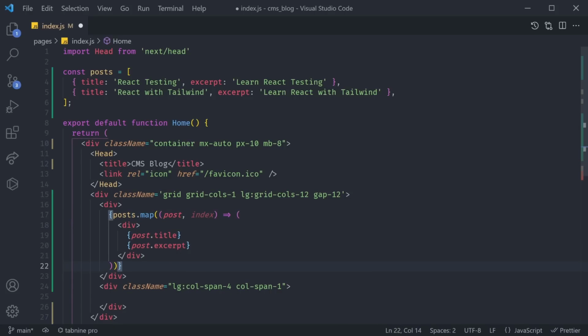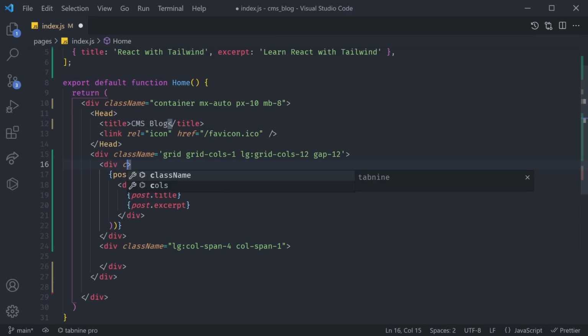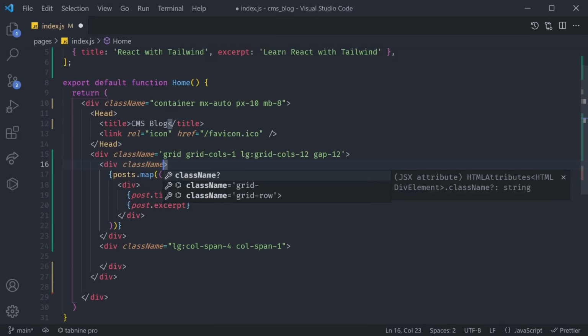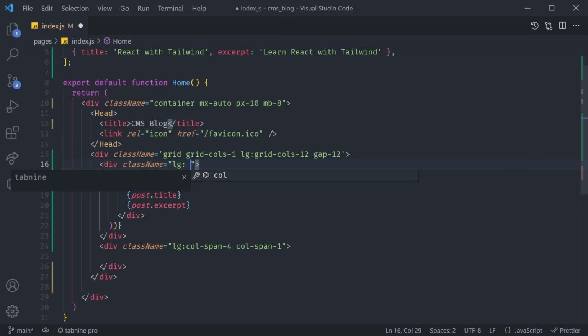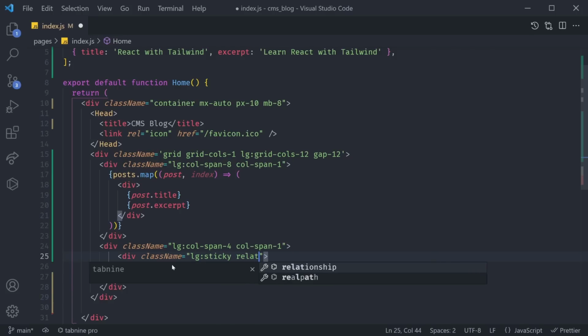There we go. So now we have our div for our posts and also one for two new components. That's going to be the post widgets and categories. Right now, I'm going to give this one a class name as well. That's going to be lg:col-span-8, and then usually col-span-1. Great. Now inside of this div, we're going to have one more div, and this div is going to have a class name. On large devices, make it sticky. Usually make it relative and top-8.